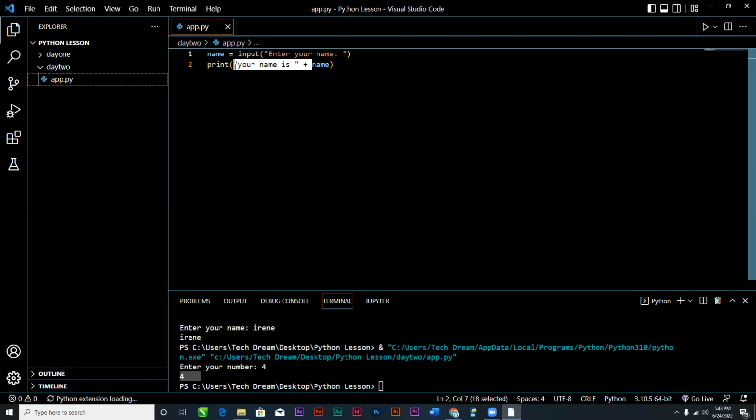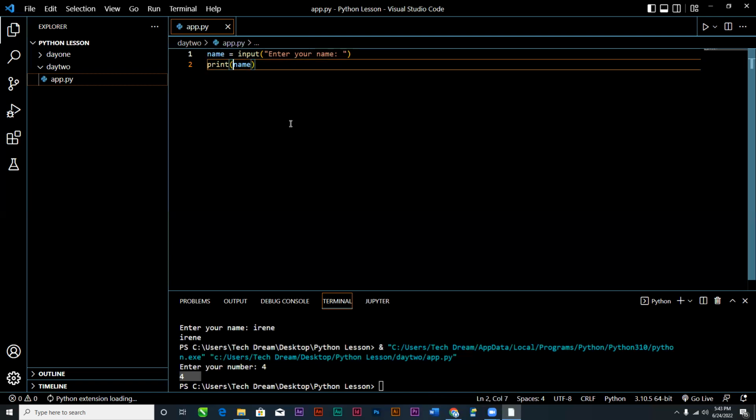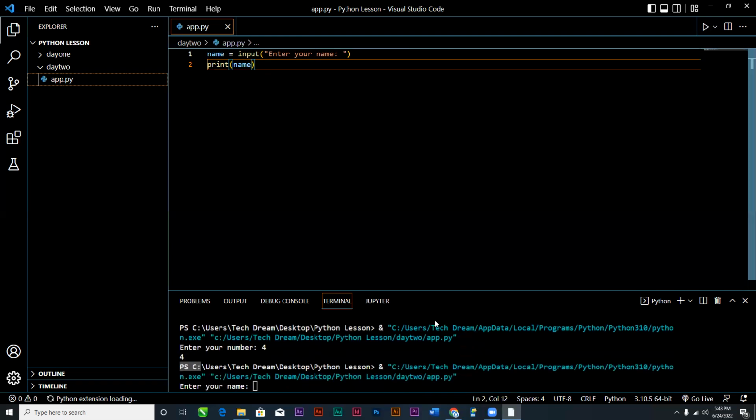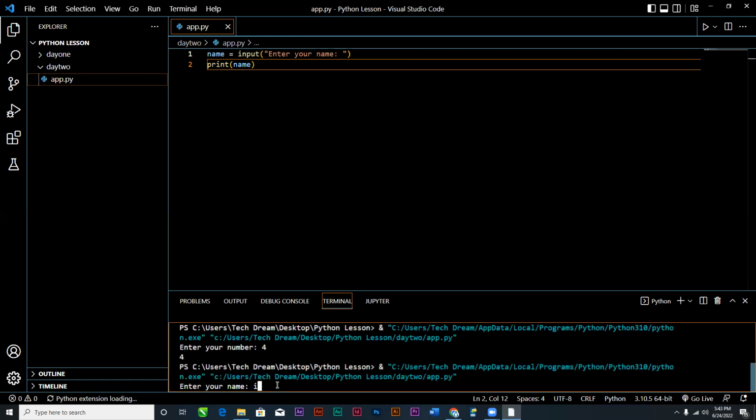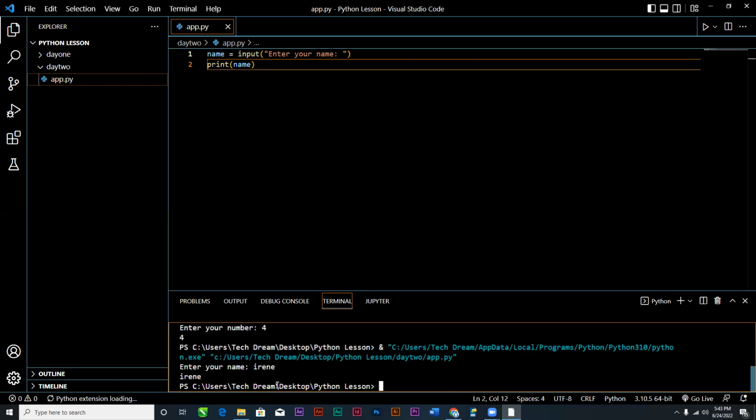I can clean this one. This one is not doing anything. It's just giving us information about it. I can clean this one and say print name. Okay, if I run it, Irene, and then you see that Irene is displayed here.